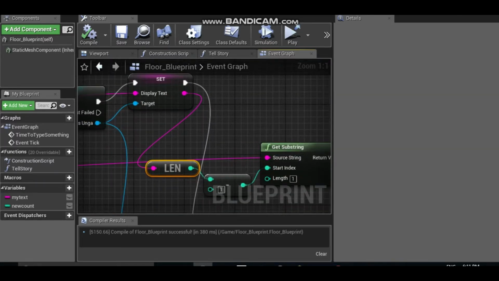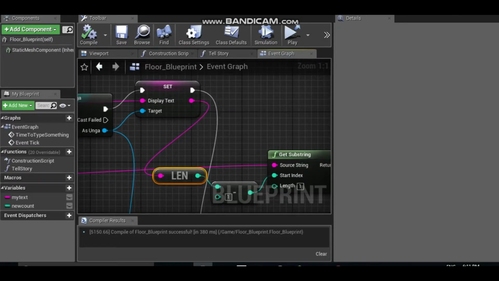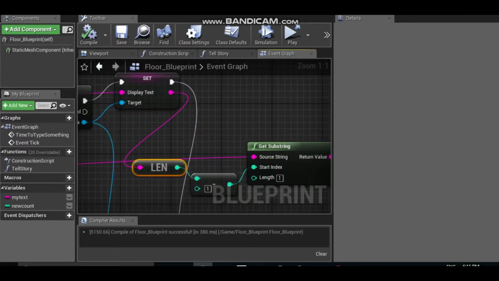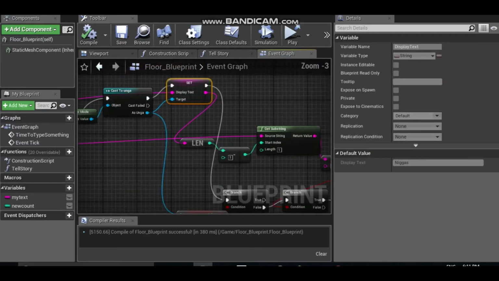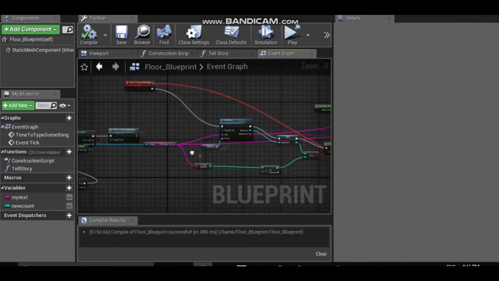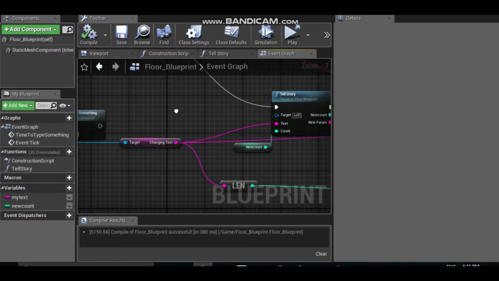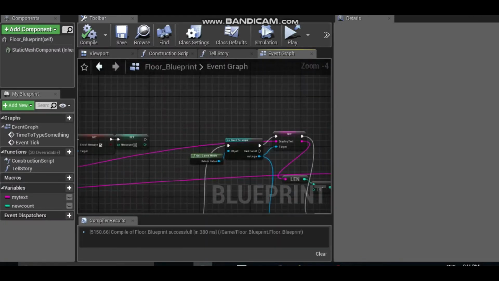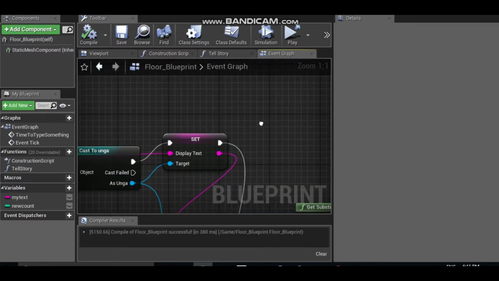Okay, so yeah, we're getting the length. I'm not going to get into this right now, but we're getting the length of the display text, and we're getting the messages from the changing text. So changing text is what has the full thing. Display text is what adds on letter by letter.